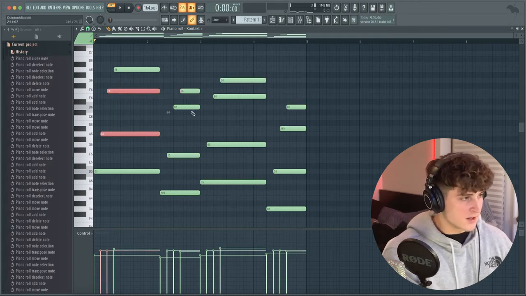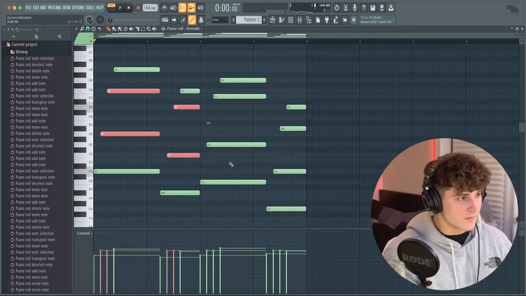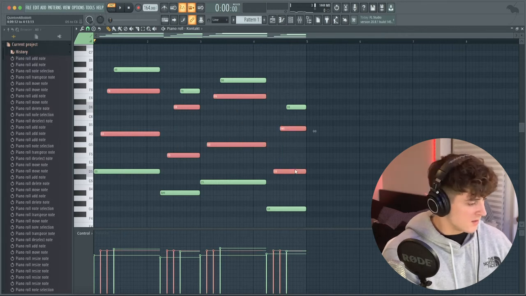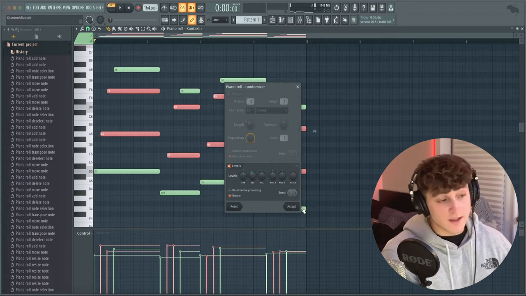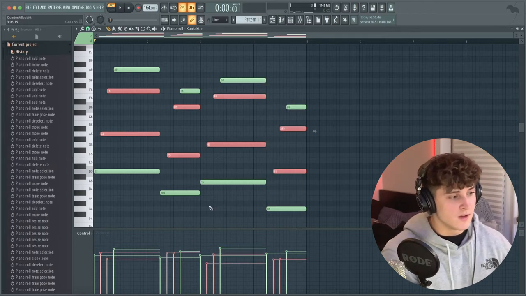And for the rest of the notes, we're just going to highlight them and hit Alt R on my keyboard to randomize them. And then I'm going to hit accept first and then scroll down. This will keep them randomized, but it'll just make them a little quieter.